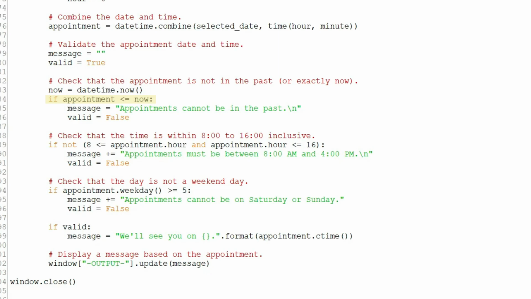To check that the appointment is between 8 and 4, we use appointment.hour, which is a 24-hour time. So we only need to write 8 less than or equal to appointment.hour and appointment.hour less than or equal to 16. And we can get the day of the week from the appointment. It will be a number between 0 and 6, where 0 is Monday and 6 is Sunday. So we can just check if that value is greater than or equal to 5 with appointment.weekday greater than or equal to 5. And if it is, we know the appointment was made for a Saturday or Sunday. We can also get that value as a string if we want to check against the strings Saturday and Sunday.